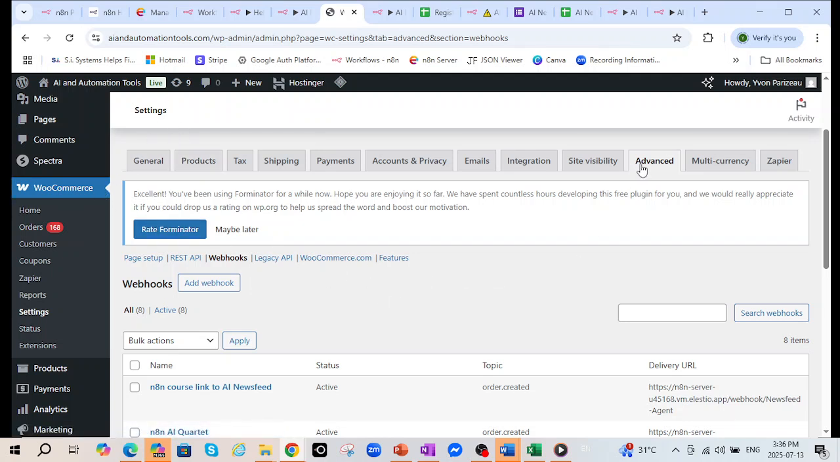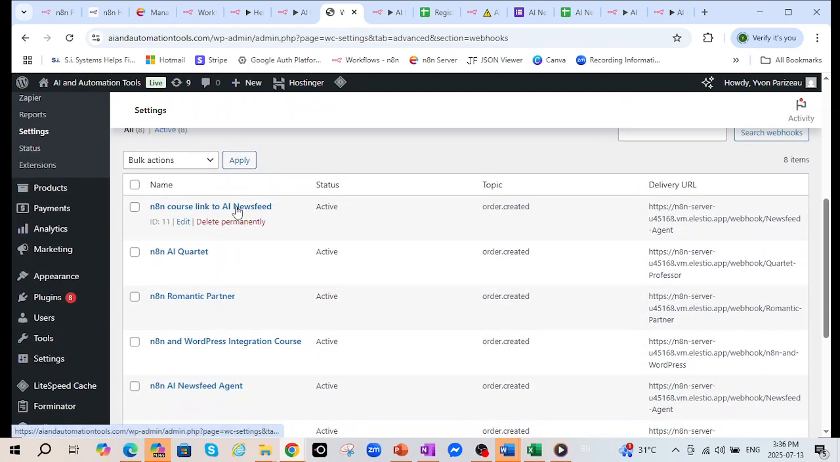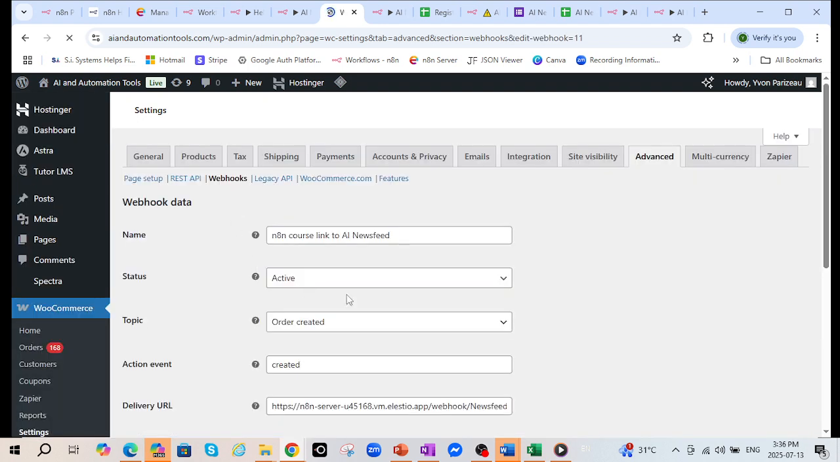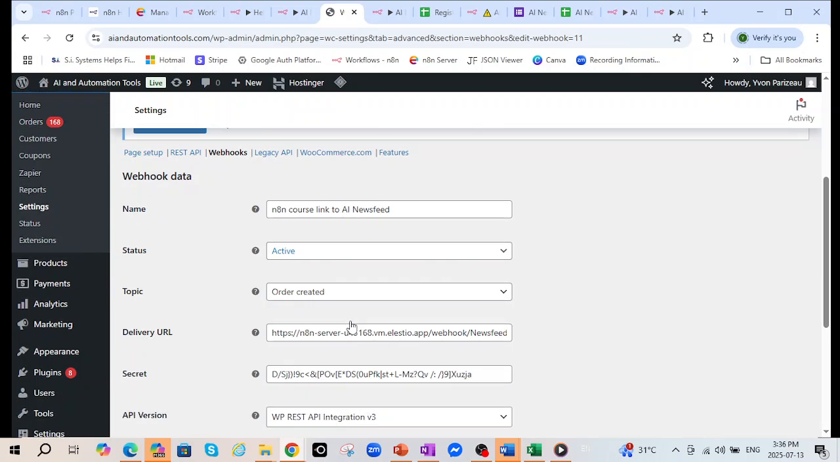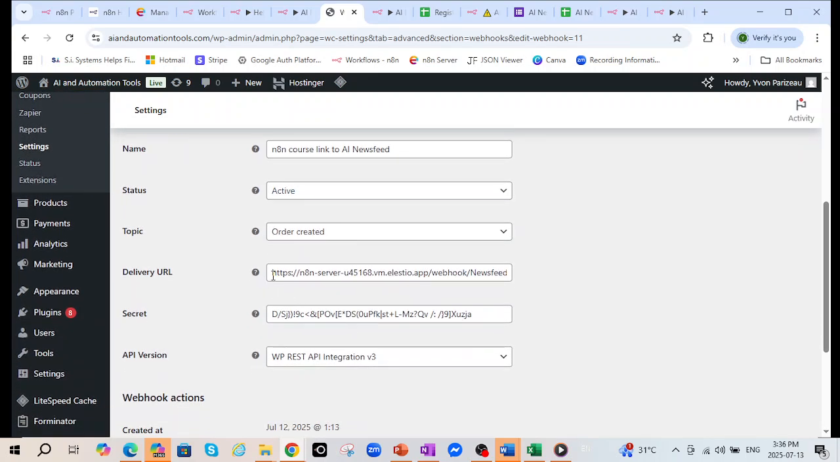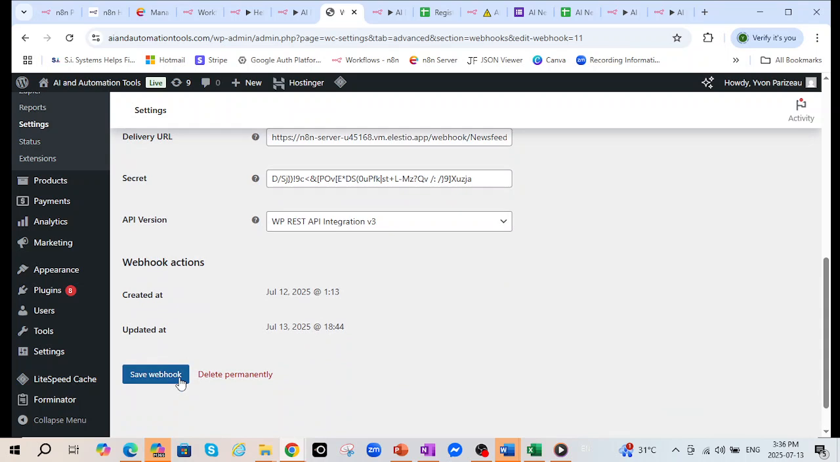2. Click Add Webhook. 3. Fill in the following: Name: Send order to n8n for AI Newsfeed Agent. Status: Active. Topic: Order created. Delivery URL: paste the webhook URL from n8n. Secret: optional, leave blank for now. 4. Click Save Webhook. WooCommerce will now send order data to n8n every time a customer places an order.